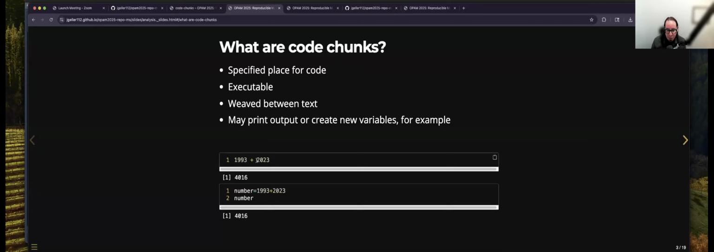So here's an example of some addition in a code chunk that outputs this result. And then I'm assigning the object number to the addition of 1993 plus 2023. And then we see we get the number output here.